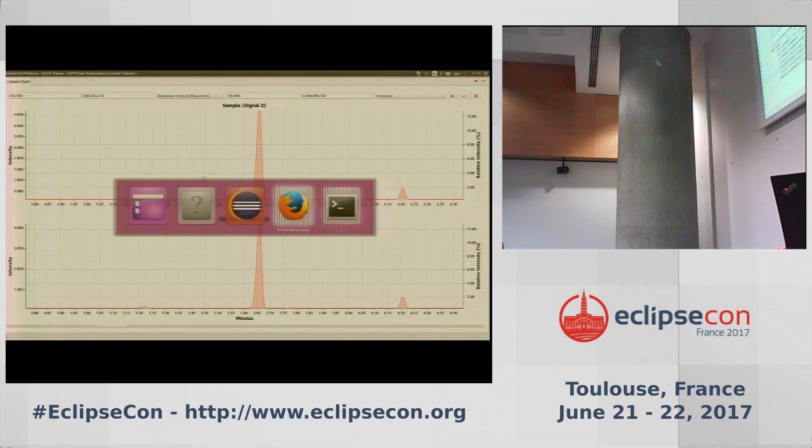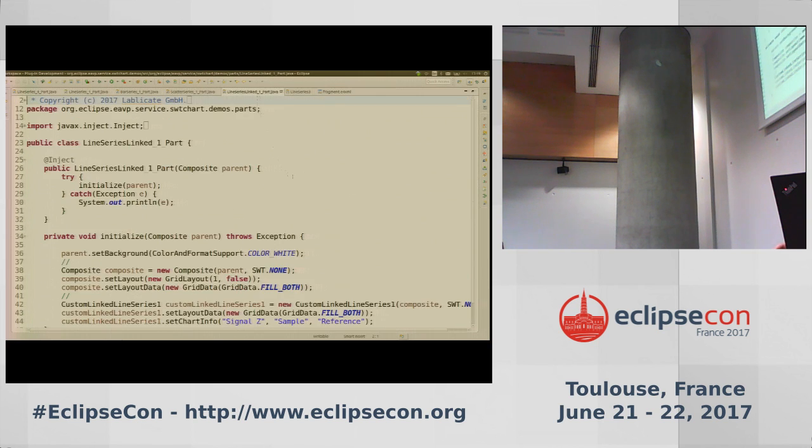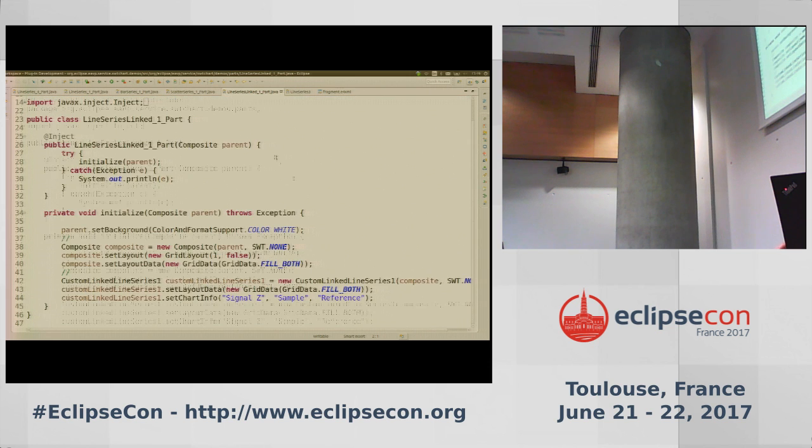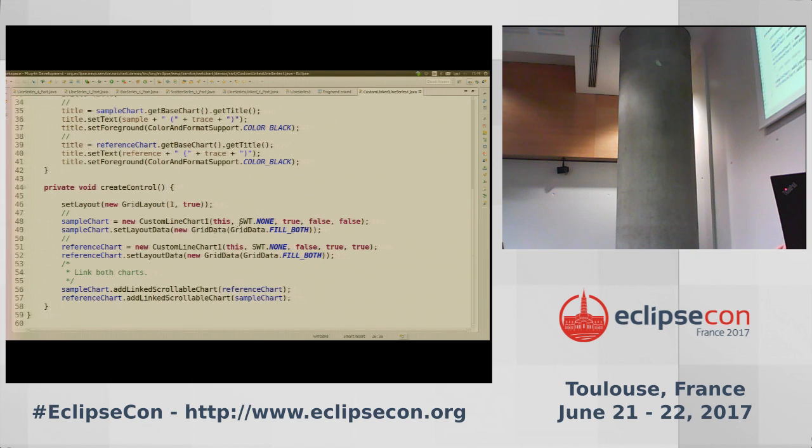Let's go into the code. We have it here. So again, you say, this is my part. I have a composite. I have a linked series, and let's have a look at the linked line series, where you just say sample chart, add linked scrollable chart, the reference, and the reference links back to the sample chart. So you have the flexibility to do what you want.